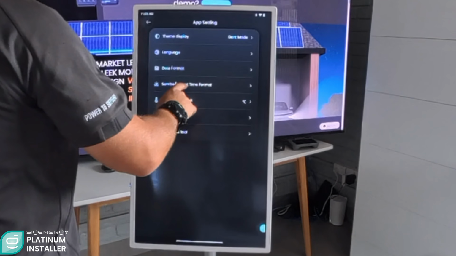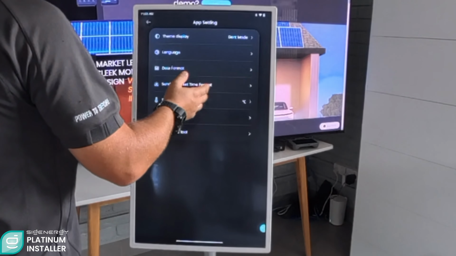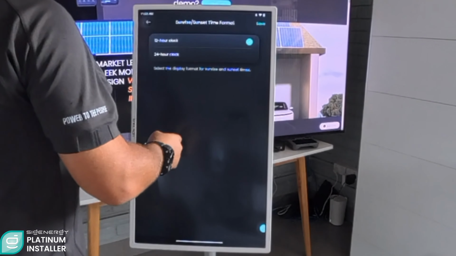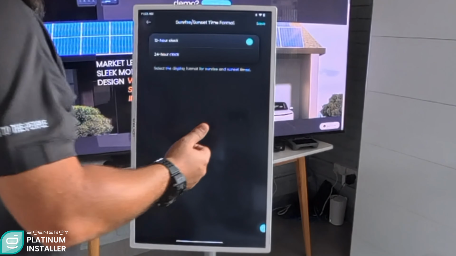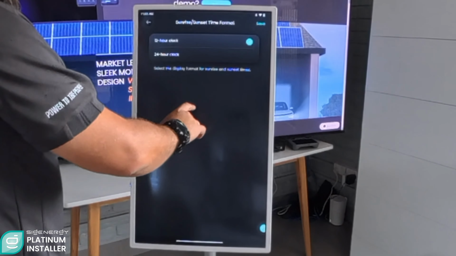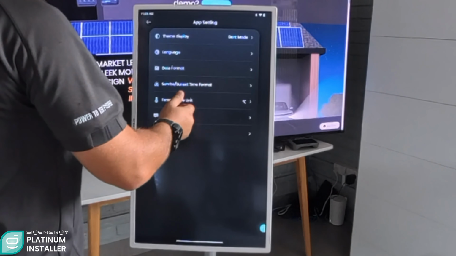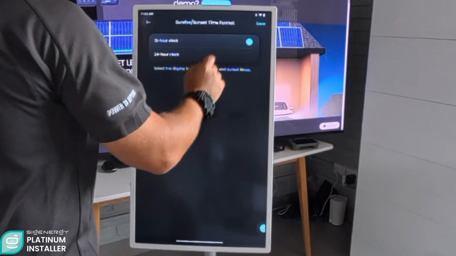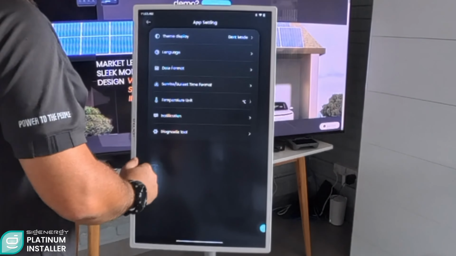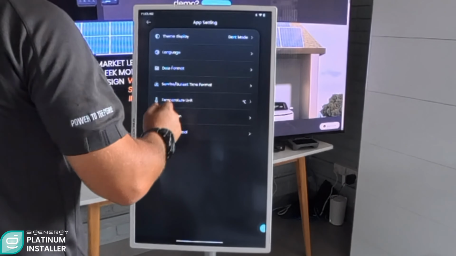Now in here we can basically change sunrise, sunset time format. So if you're a military or service person, you might want to go 24-hour clock, which you can do here. Just remember to hit save, and that'll change obviously the time scale. But I like 12-hour clock. There we go. So we'll go back to that, hit save again.